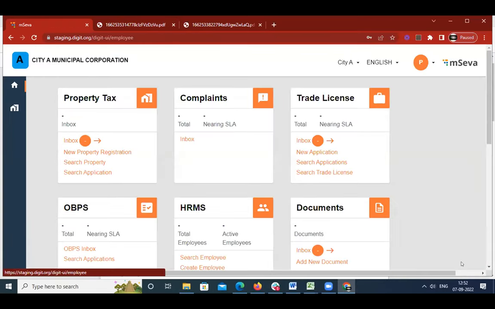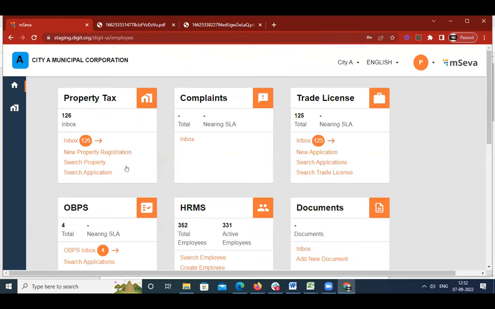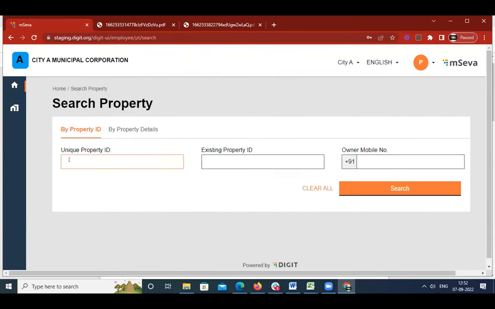We'll go back to the home page. This is the flow of property registration. We'll see what options are available to search a property. A property can be searched by a unique property ID, an existing property ID, meaning the old property ID, and the mobile number. Suppose I'm searching a property by mobile number.